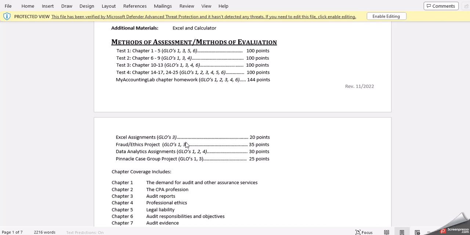So there are some that are with the textbook. Those will be assigned to you, and they're 5 points each. So then just watch. Every chapter doesn't have one. So just go through the chapters and figure out which chapters I have those Excel projects or Excel assignments.